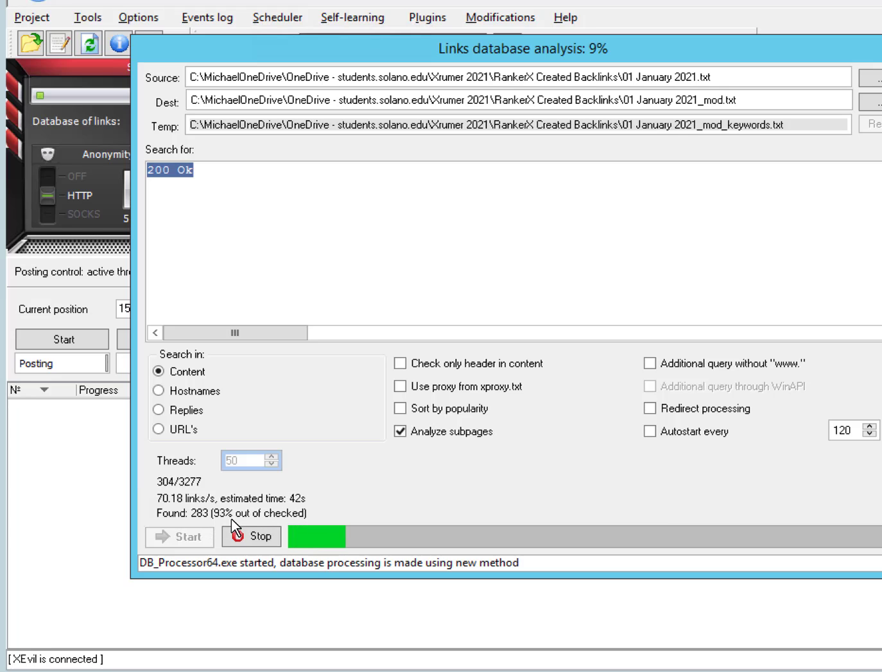Here it says 94% out of checked. It is 200 okay. Using this method, you can also enter a particular keyword of your article that you are certain has been included in the article. You can put it here, or you can check your website URL, whether they still exist on the page.